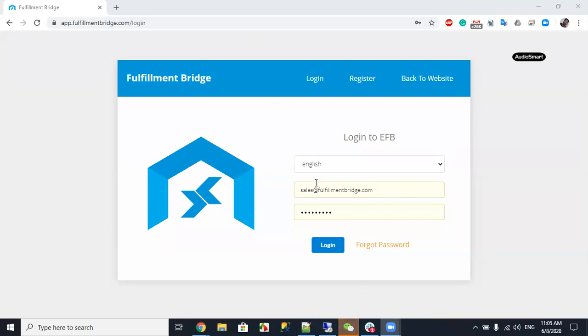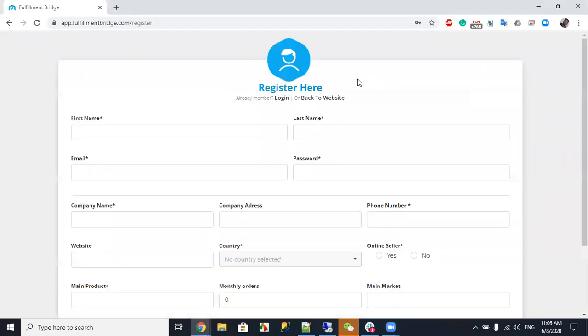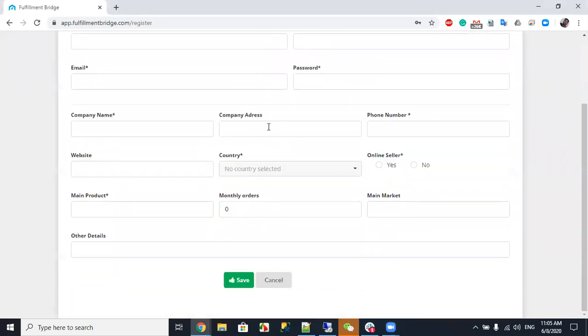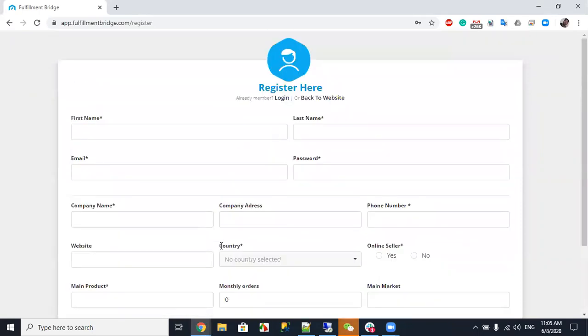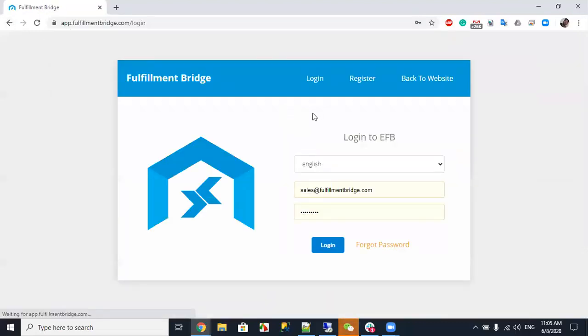So the journey of a Fulfillment Bridge user begins with the registration. To do so, the user will go to app.fulfillmentbridge.com and hit the register button. He enters his information here and hits save. Once he hits save, an email will be sent to his inbox, and he will hit that link to verify his email. By doing that, the account will be activated, and he can log in using his email and his password.